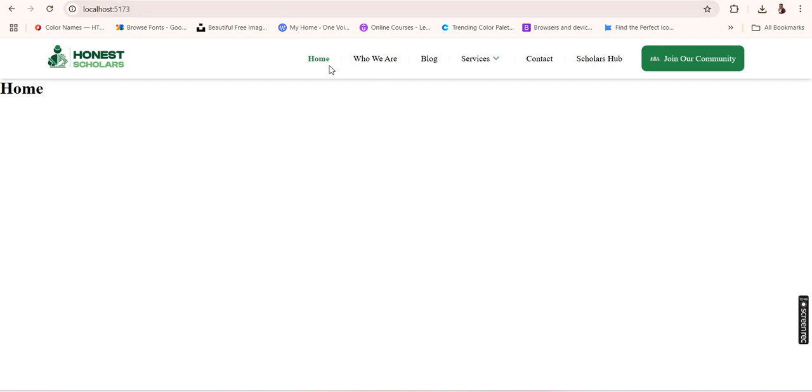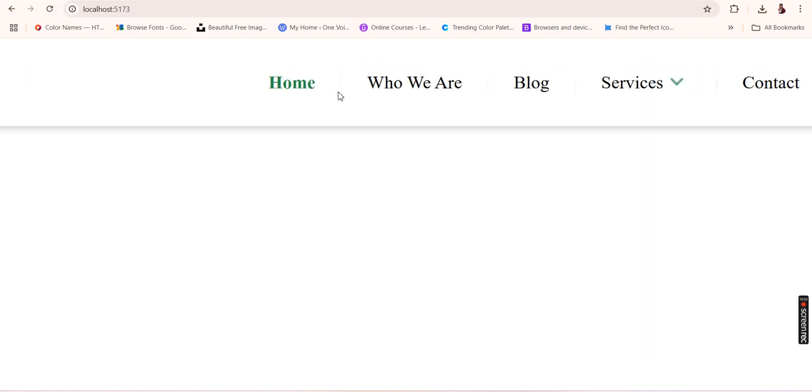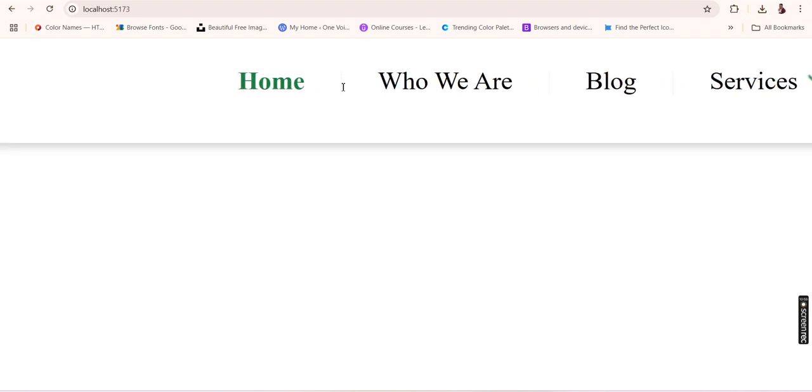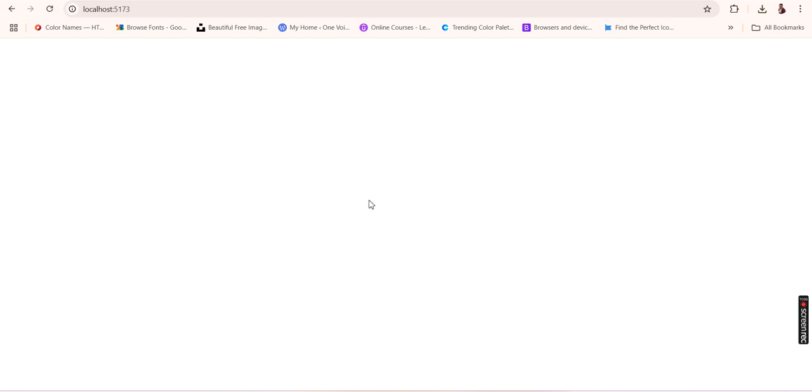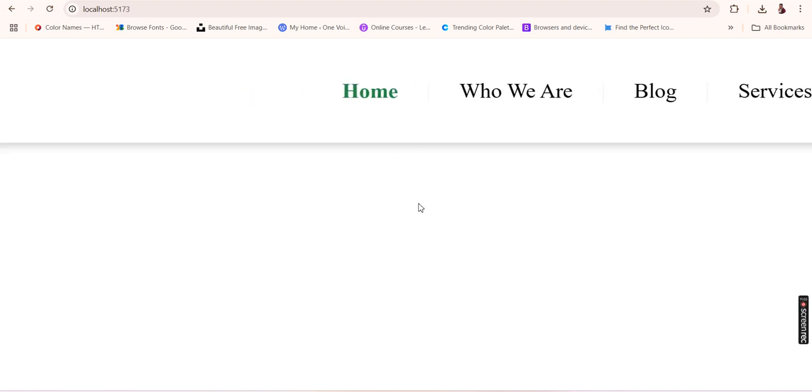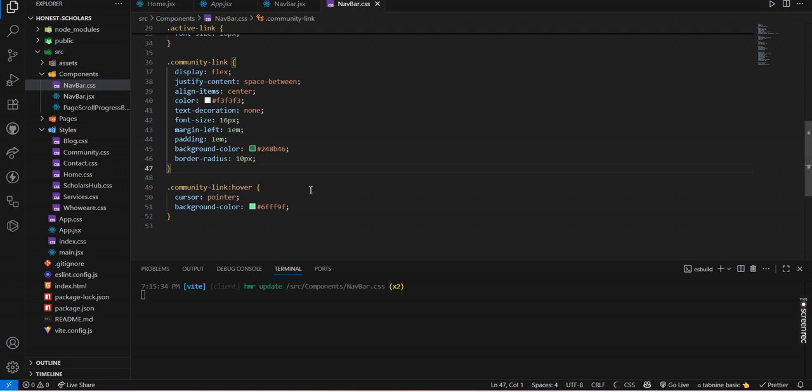Now we are currently on the home page. Let me try to zoom in. You can see those demarcation lines that I had in between. They were actually supposed to be green. I needed them to be the color green. Let me see those lines again. I think I must have missed something.